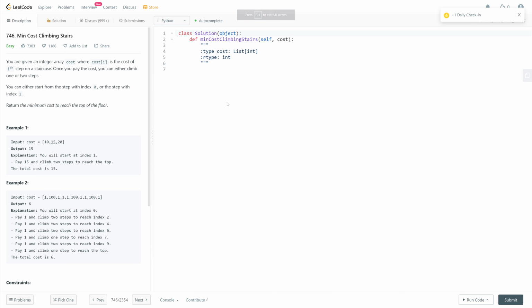All right, here we go. Problem 746, Min Cost Climbing Stairs. If you remember, in a previous video we did Climbing Stairs, and this one seems to be a different variant of that just by looking at the name. It's an easy problem. Okay, so let's read the problem together.